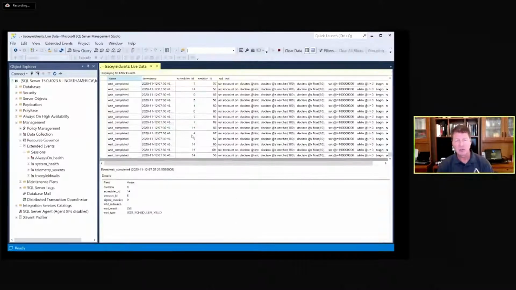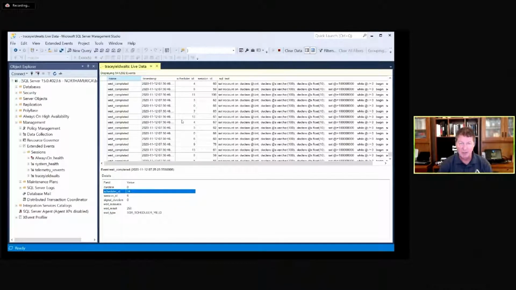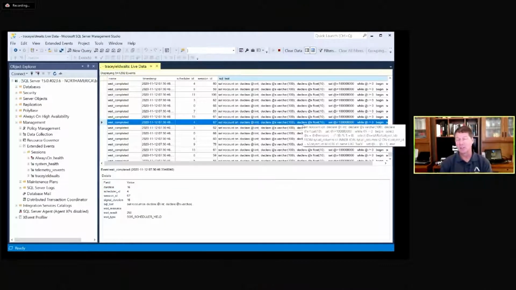Now, one last thing I want to show you here. This was the X event. Look at that. You see these wait completes all kicking in, and here is the wait type of SOS scheduler yield. You can see things like the signal wait, what scheduler, notice all the different schedulers that are showing up here, and the session IDs. And I've put the SQL text next to these if there is a SQL text.